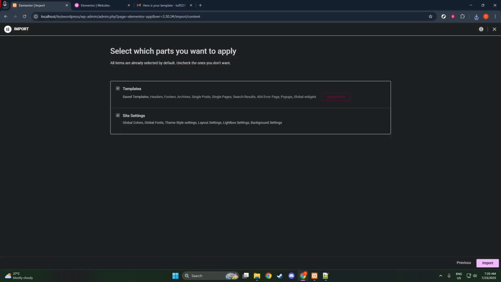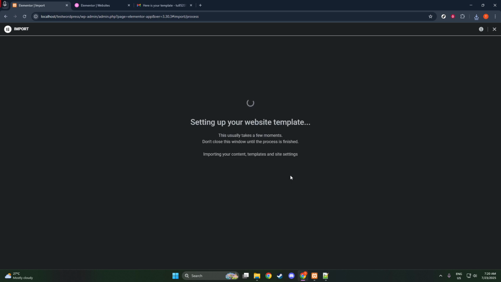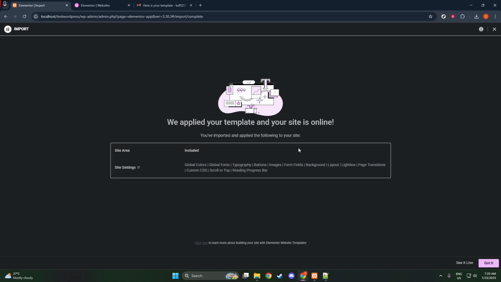Now that you've uploaded the zip file, Elementor will automatically get to work. It begins by analyzing the file you provided, checking it for all the included elements and settings. This is where the magic happens. Elementor will present you with a variety of options to customize what you want to import. You'll notice several choices appear. These typically include site settings, individual pages or templates, theme styles, and even pop-ups, headers, or other thematic elements.